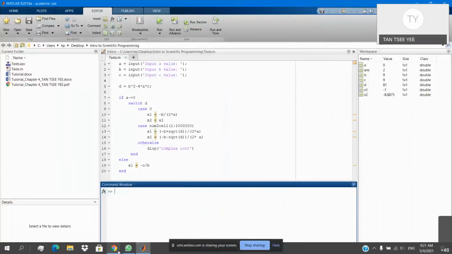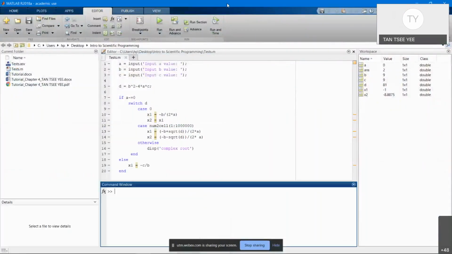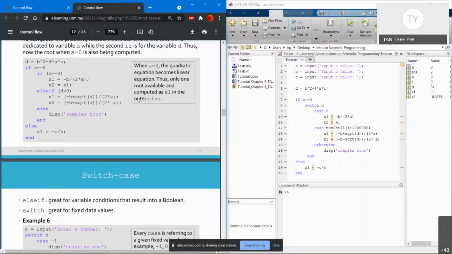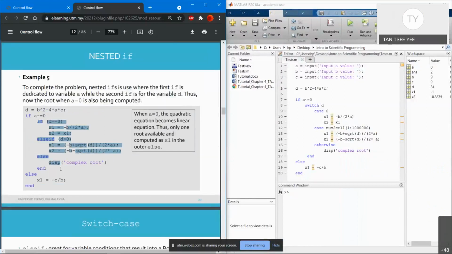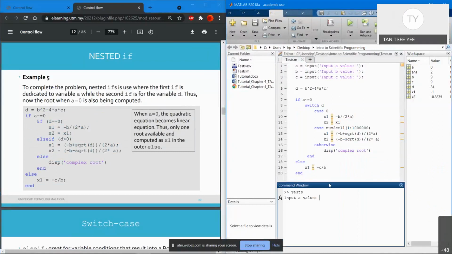So we changed the if loop from this section. From this part, we switch to switch over here. And the output is the same once we run it. Like when d equals to 0, we get case 0, x1, x2 is the same. So we got both. Next is when d is more than 1.